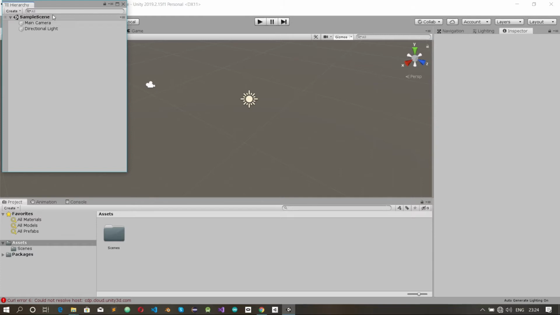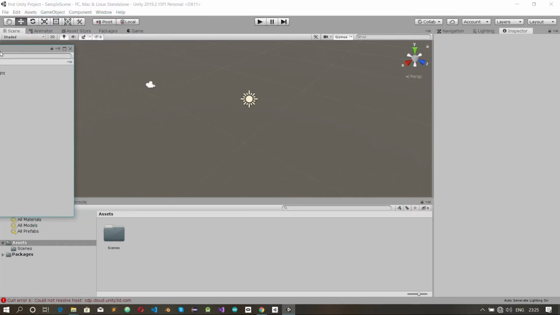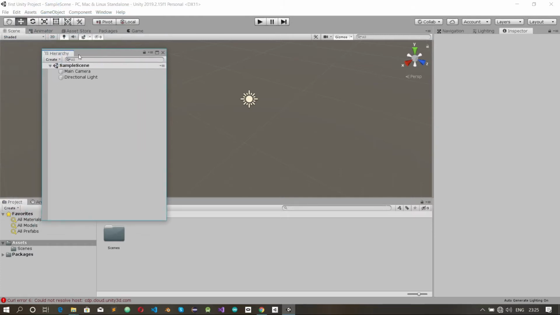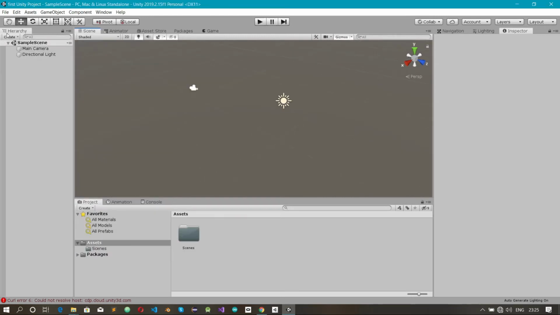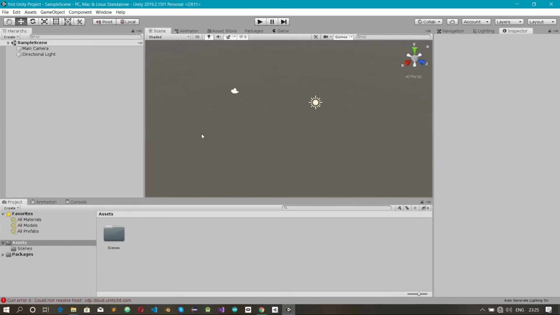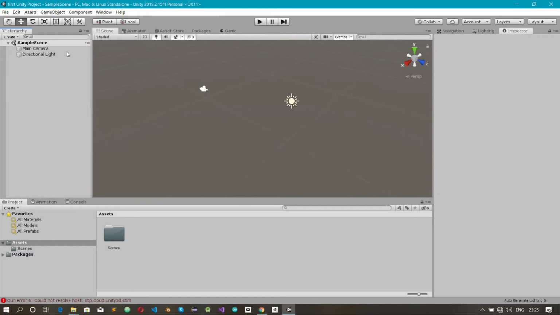This is the default position. Yeah, so this is it. Now this is our hierarchy. Our hierarchy contains a list of all the objects in our scenes. Let me just go through the windows, then we'll talk about the hierarchy window.